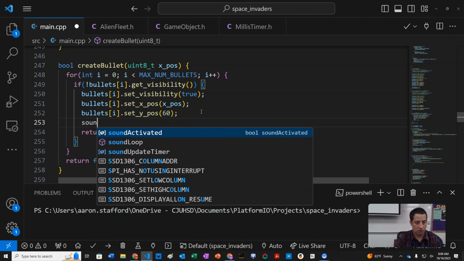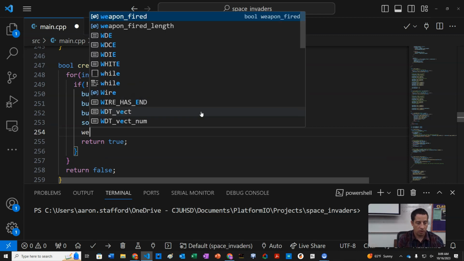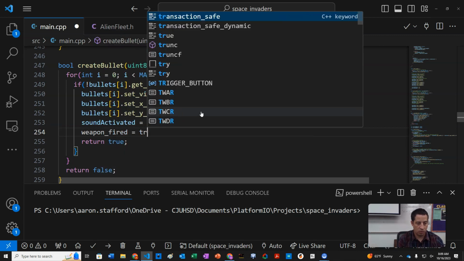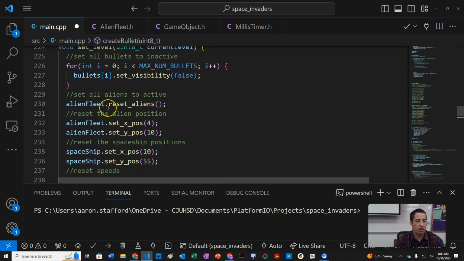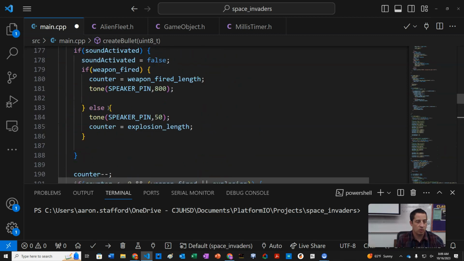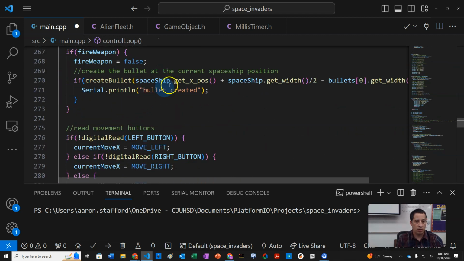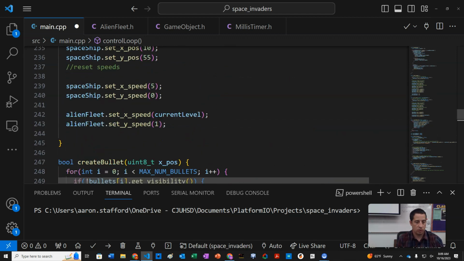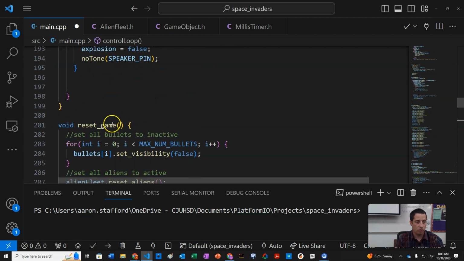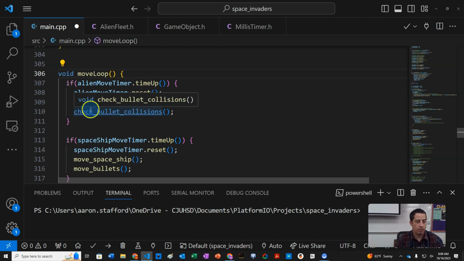We're going to say sound activated equals true, and we're going to say weapon fired equals true. Okay, and so we have that sound effect activated there, and then when we check for collisions in our control loop, I believe, no, not here, where we check for collisions. Great bullet, maybe in the move loop. Yep, so here we go.